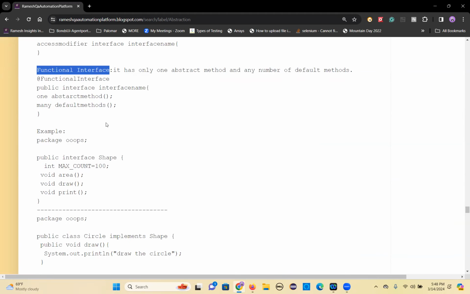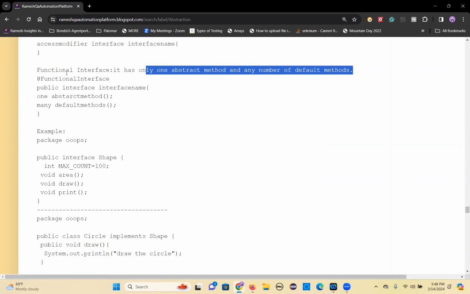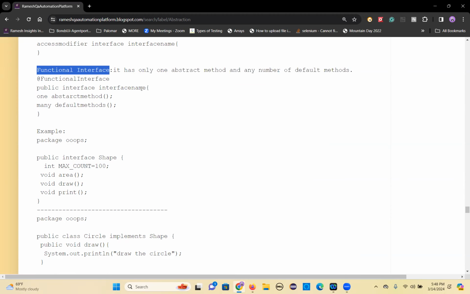There are functional interfaces. It has only one abstract method and any number of default methods. Then that is called a functional interface. So what is the condition? Only one abstract method and n number of default methods. It's up to you how many default methods you want to write. For this functional interface: public interface, interface name, curly bracket, and one abstract method only must be there.